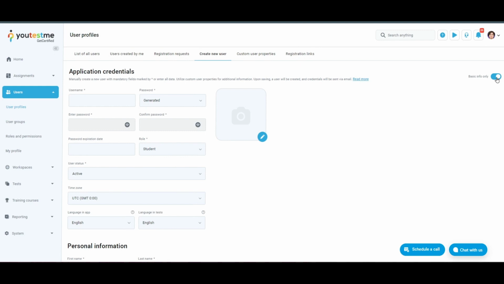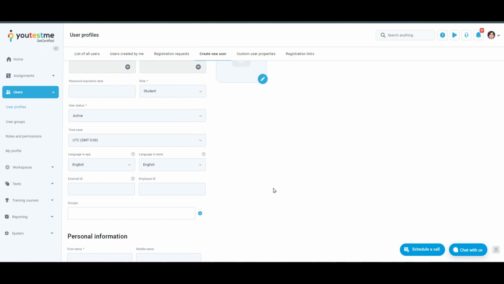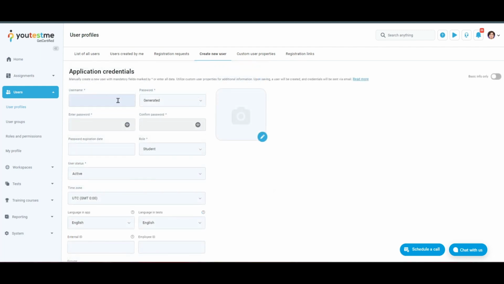When selecting the Basic Info Only option, you'll need to provide essential information about the user, including their username, password, along with its expiration date, role, status, time zone, name, and email. If you deactivate this option, additional fields will become visible, which include External ID, Employee ID, Groups. To create a new user, do the following.